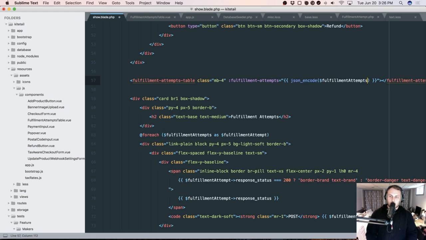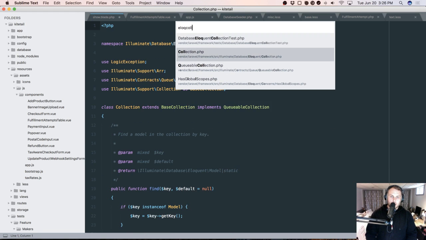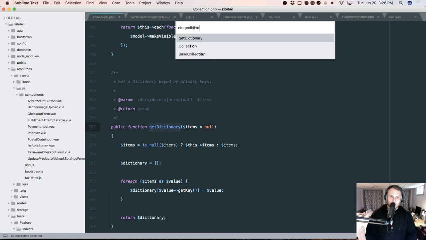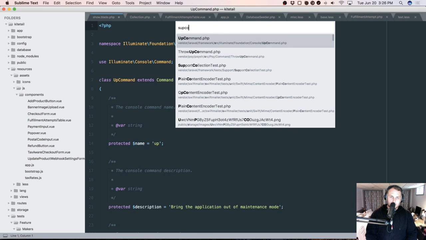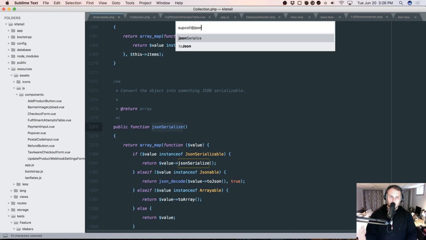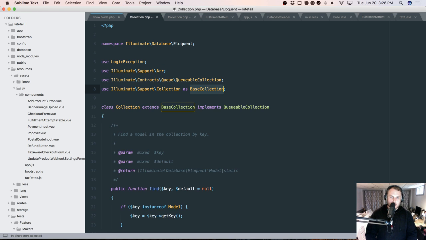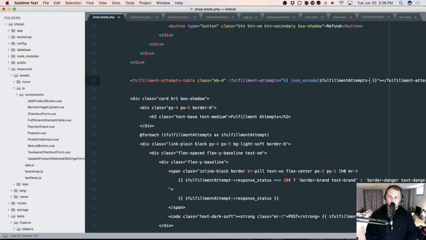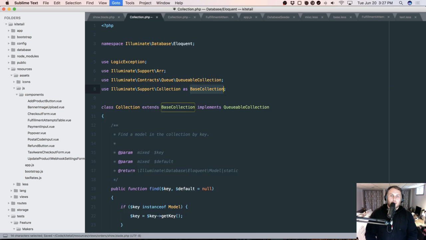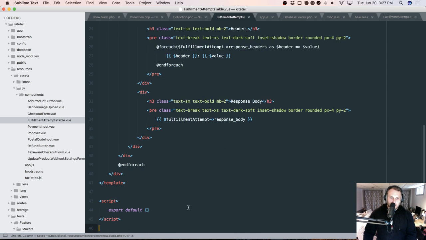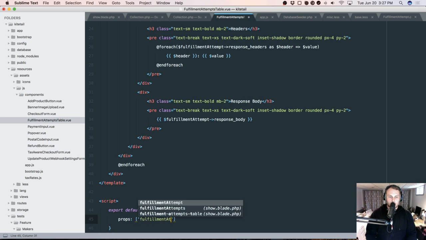And actually that might not work, right? Because it's probably an Eloquent collection. Does this have a toJSON method? No. Does the base collection have a JSON method? It does. That's kind of cool. So we can just call toJSON on there instead. So let's accept a prop in here. Props: fulfillment attempts.